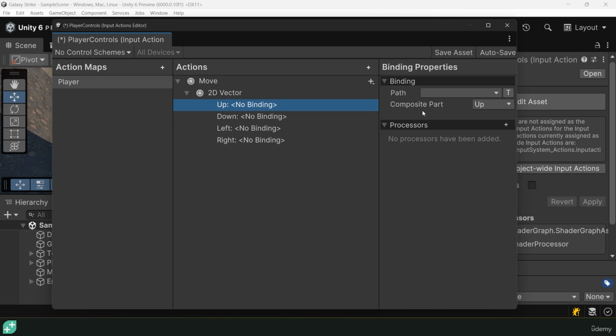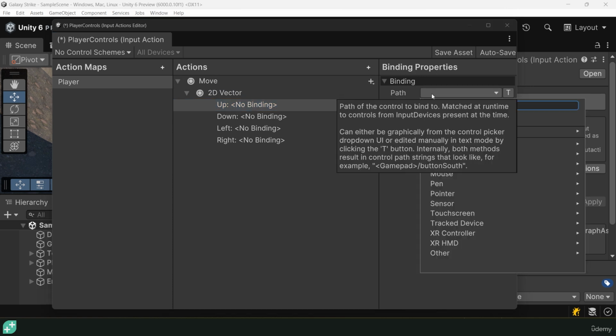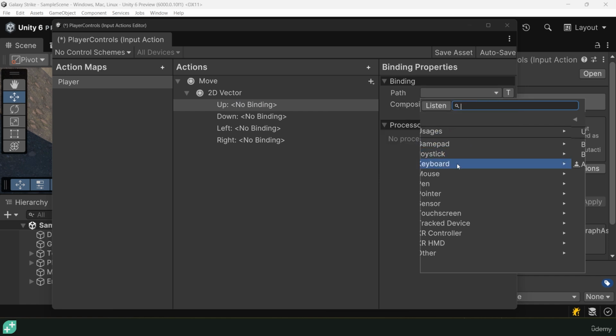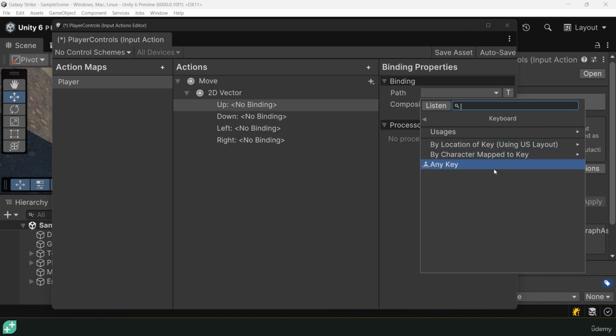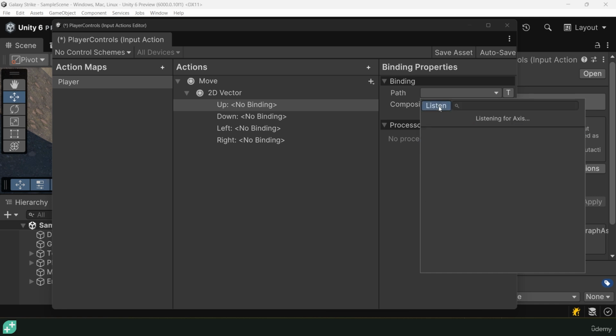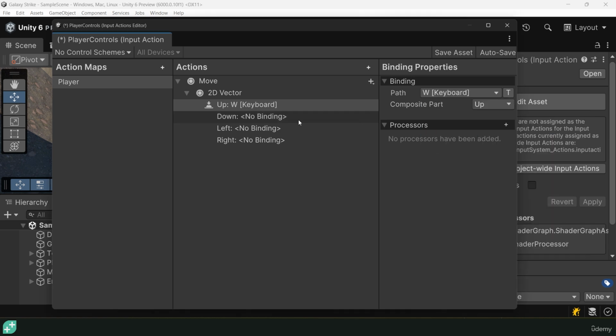So with up selected over here on the right, we now have our binding properties open. We just want to select the path. With that opened up, we just want to set it to our W up key. Now you could find that probably in keyboard and then basically find the W key in here. However, I find it a lot easier just to hit this listen button here. And with that active, you can just hit the W key and it'll bring up the W keyboard input from our keyboard.